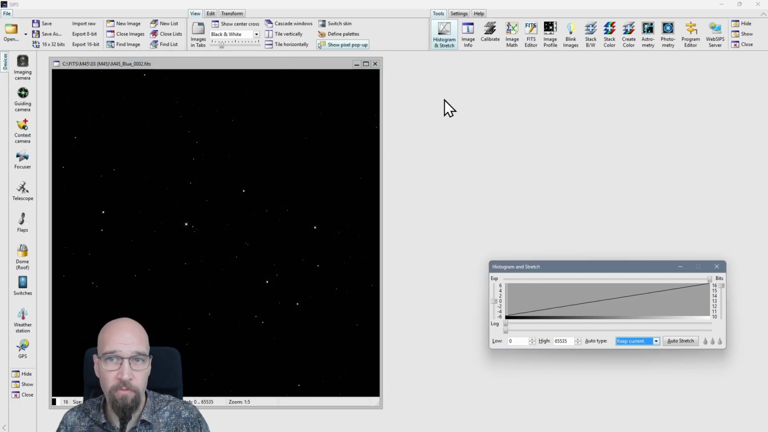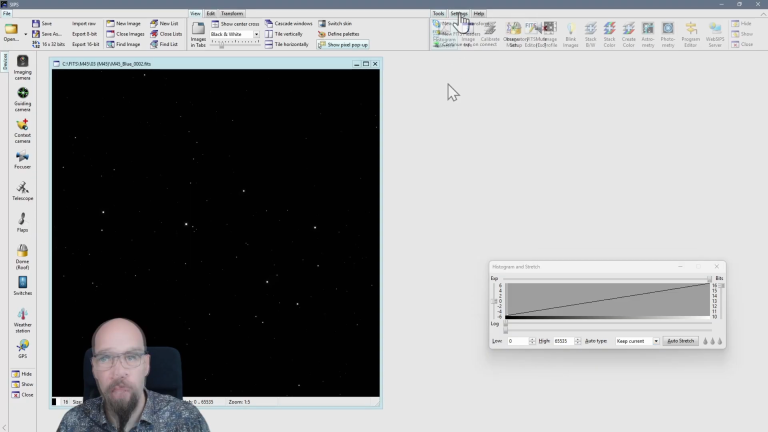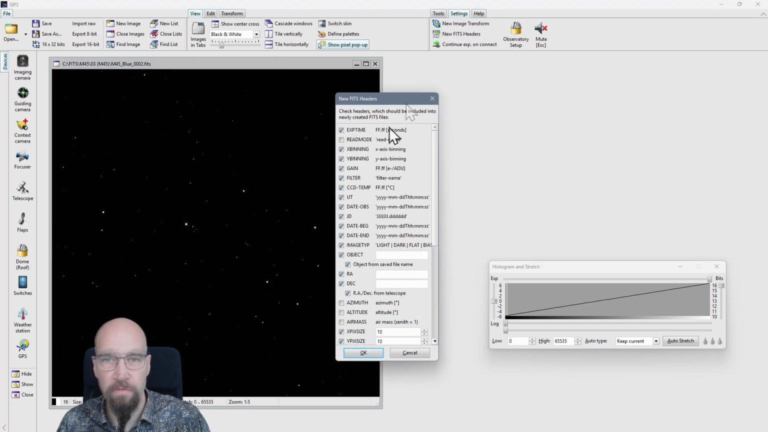For setting up what is stored in the FITS that SIPS itself takes using a camera, we can go to Settings, and here New FITS Headers, and we can set what is written into the FITS header of new images.